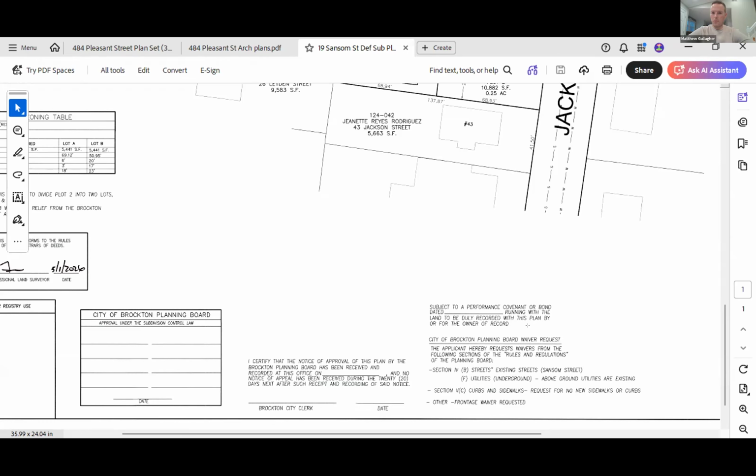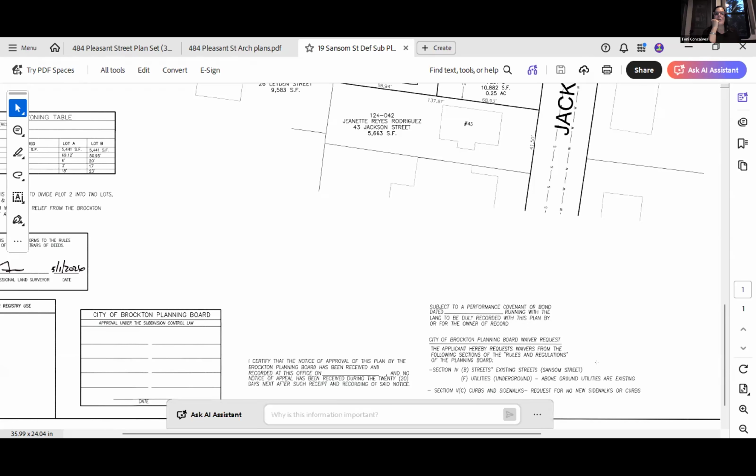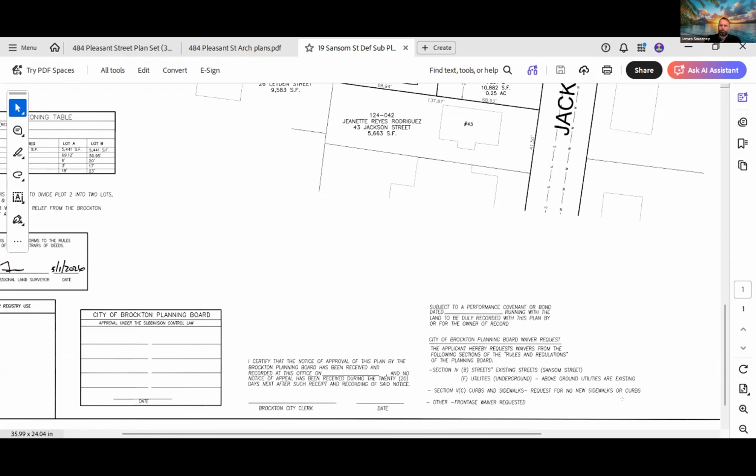And the last one, just the frontage waiver. Sorry, Madam Chairwoman, I just wanted to confirm with the board that I Google Mapped it, and there are no existing sidewalks on the entire street. Yeah, I saw that. So, yeah, makes sense. And so it falls in line with the rest of the neighborhood. Yes, correct.